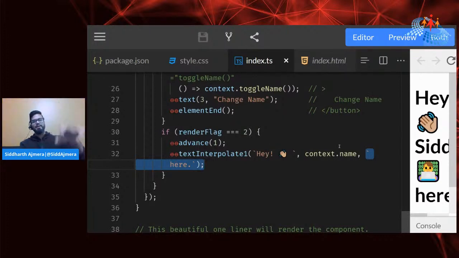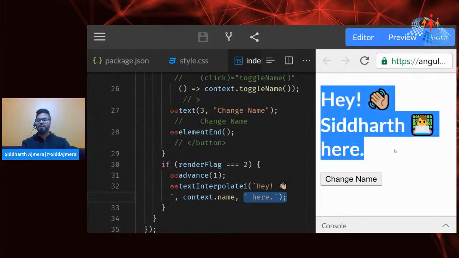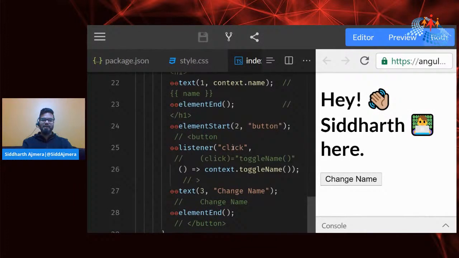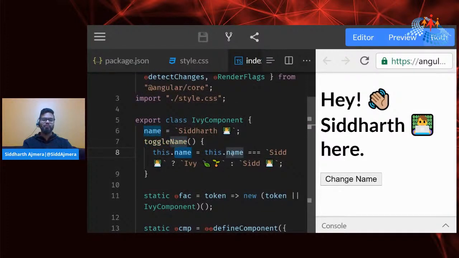So with all that in place, this is how the component gets rendered. So I see an h1 tag here, and then there is also a button, right? Now, as we have bound to the click event on the button and we are calling the toggle name, which would eventually toggle the name property from this dot name, whatever it was, to IV or SID. Like it will oscillate between these two values. Great. So let me just click on the button.